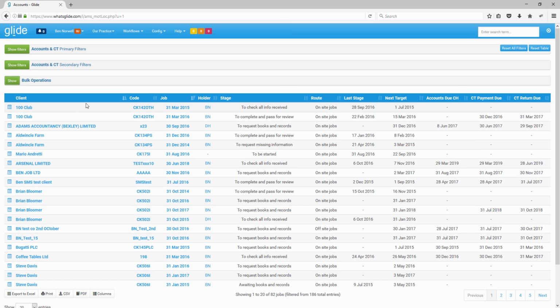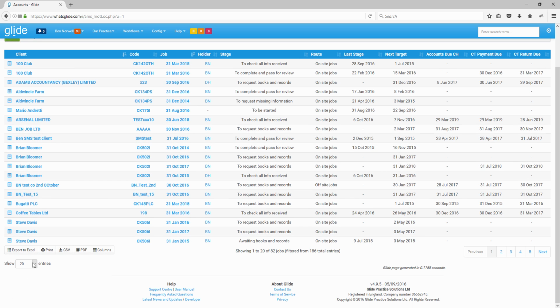Coming on to the results set, you can control how many rows are visible at any one time, and you'll also see buttons here to export to Excel, to print, to CSV, to PDF, if you wish to export the results. First of all, ensure that you set this to all if you wish to export them all, because these controls export the data visible on the screen.